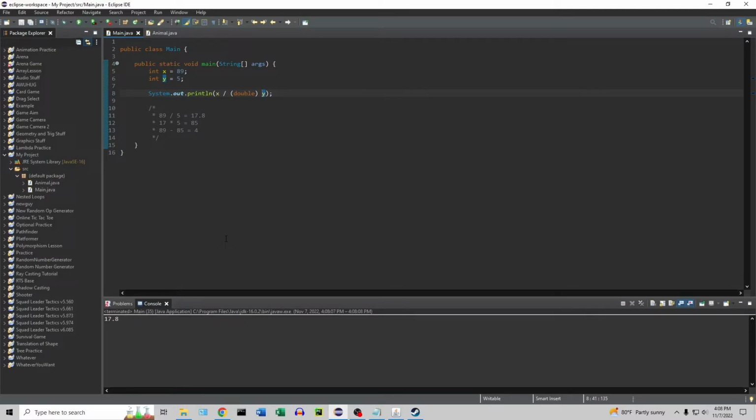So that's pretty much it with Java math. The only other thing is that it will respect order of operations. So let's actually come in here. I know you guys have seen that before. So parentheses, exponents, multiplication and division. Did I spell this wrong? Yeah, I did.